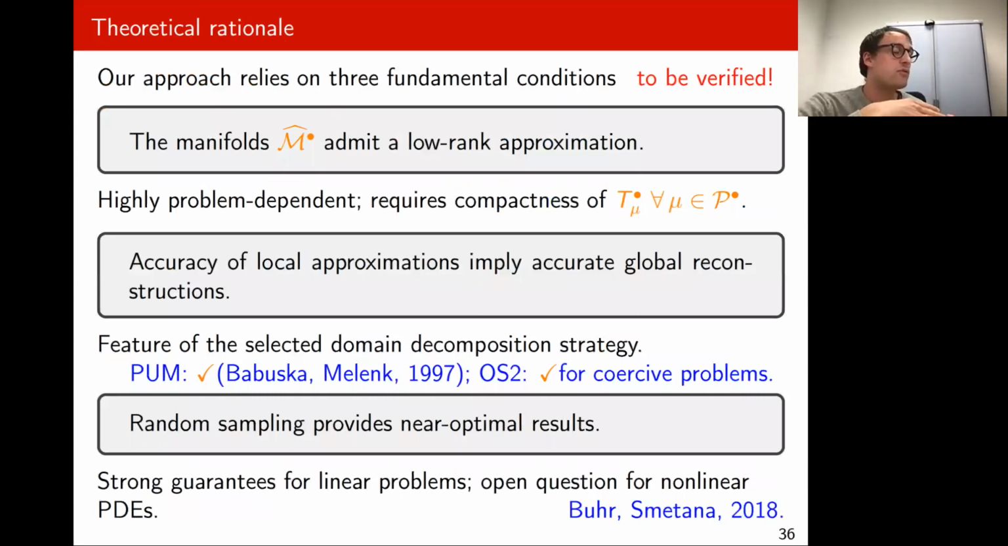Here, again in the spirit of numerical analysis, I would like to clarify that the approach that I presented here relies on three fundamental conditions that need to be verified. One, the oversampling manifolds admit a low-rank approximation. Of course, this is highly problem-dependent. One necessary condition is the compactness of the operator. But in general, this is really related to the decay of high-frequency modes. And so it's related really to the differential operator that we are considering.